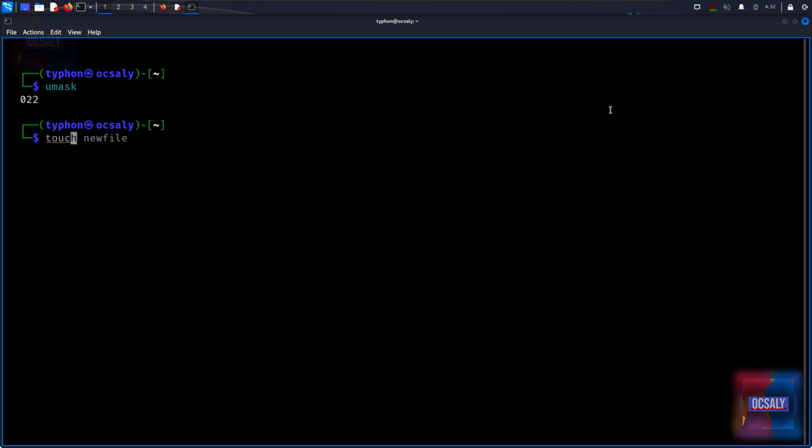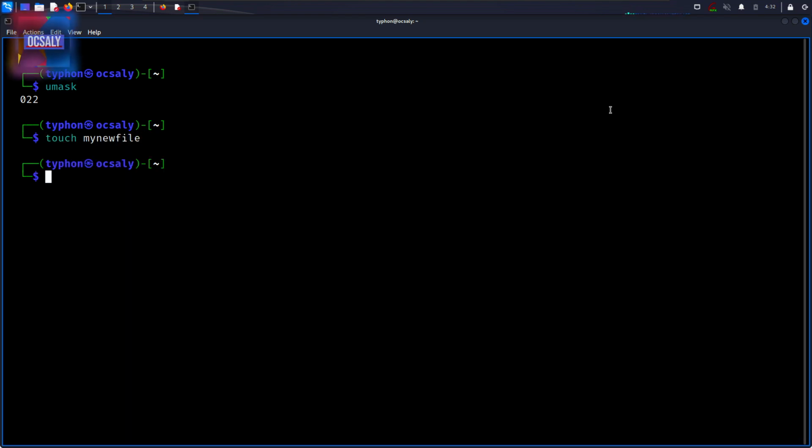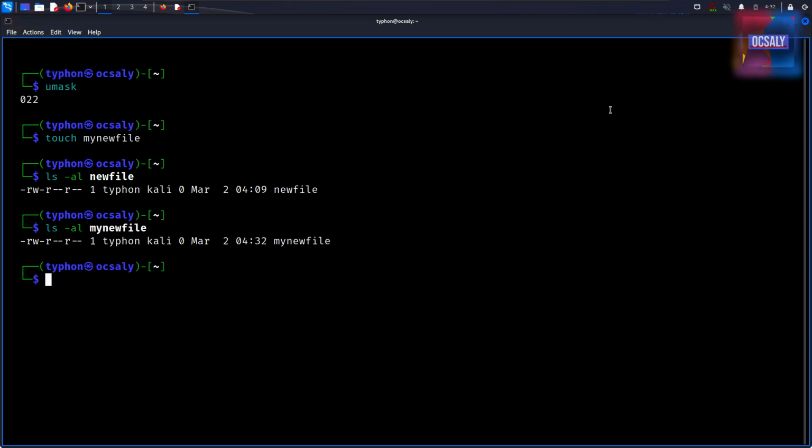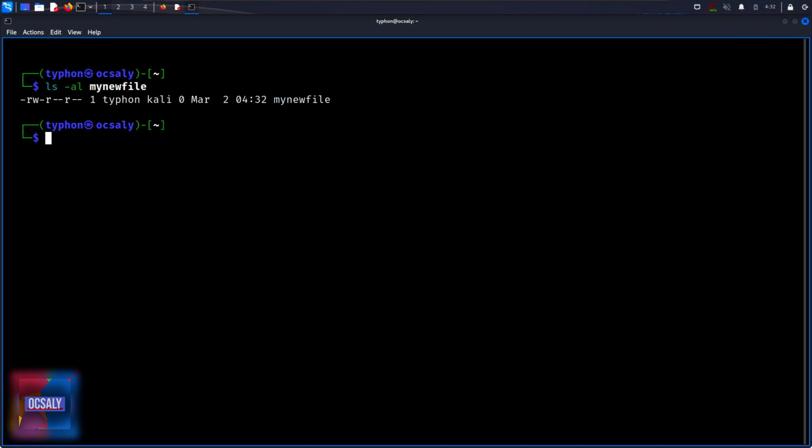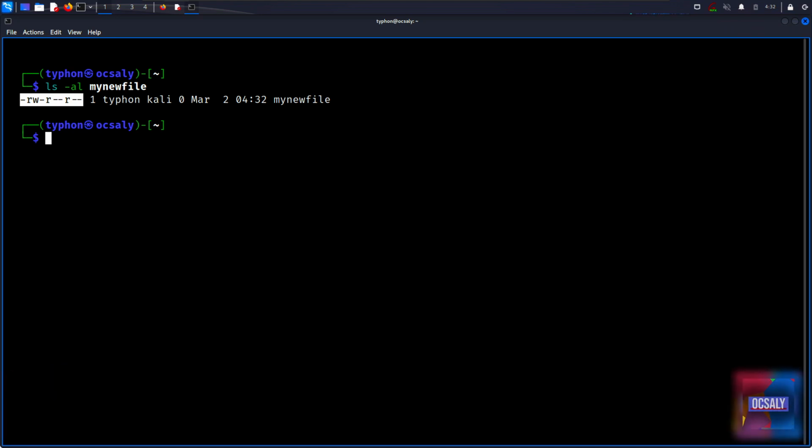For example, touch my new file, and here we're going to see ls -al and the new file. Oops, not my new file. As you can see, the touch command created the file using the default permissions assigned to my user account. That's it. The umask command sets the default permission.